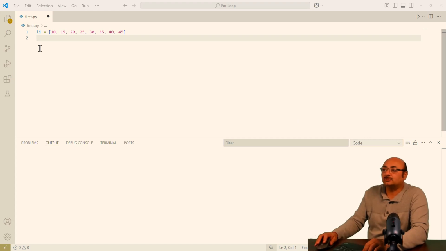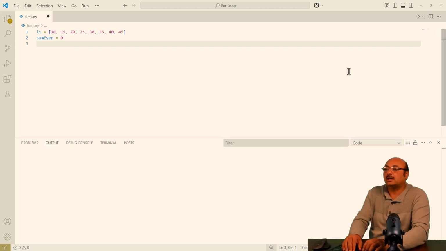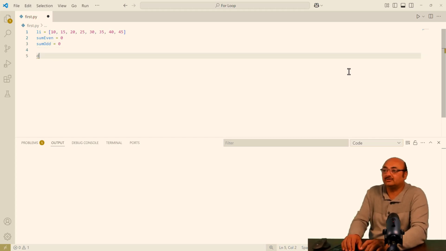So for the first example, let me take two variables. Let me call them sum even, and I will initialize it to 0, and another variable by the name of sum odd, and set it also to 0. Next, let me define the function. Let me call it return sum even sum odd, and here in the parameters I'm going to pass a list. I'm just saying input list.